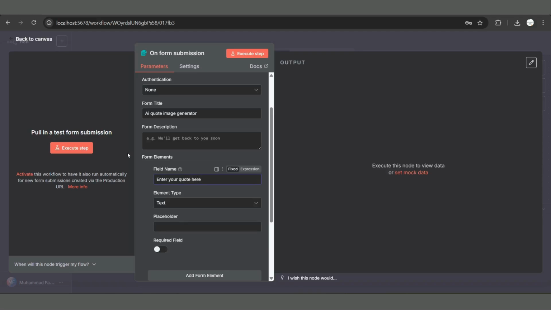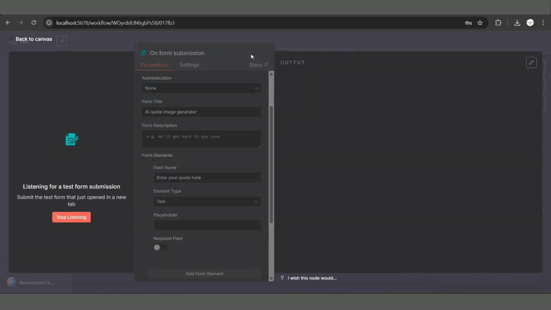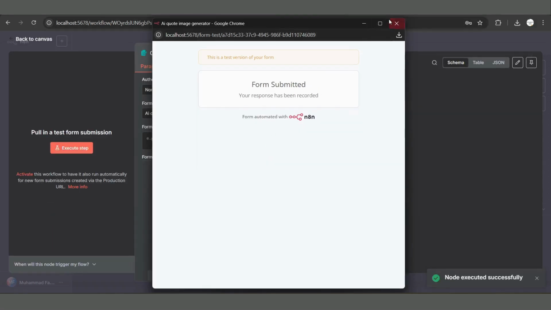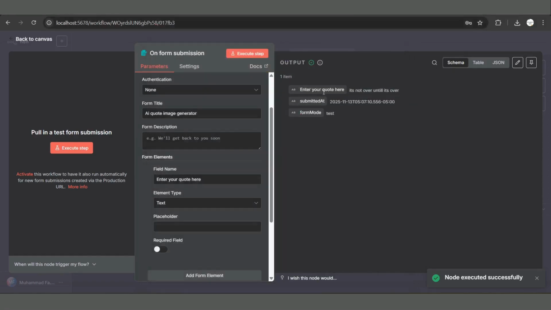Now I'll press Ctrl+S to save this, and let's execute this step and see if it works or not. I'll simply click on this execute step button here and wait for execution. Here you can see the form pops up and I'll add my code here. For example, "it's not over until it's over." So let's submit this and see if it works or not. I'll simply click on the submit button here, and here you can see form submitted successfully, and here you can see the form data in N8N, and that's exactly what we want.